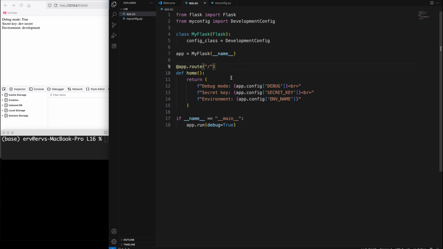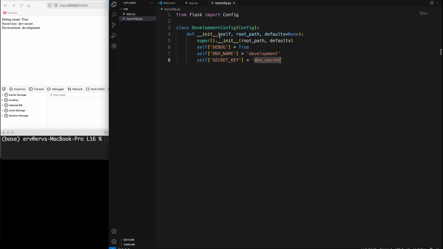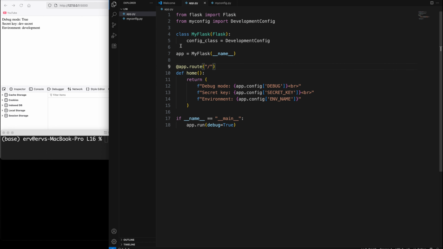So why do we care about creating this particular class? The reason is this can be a much cleaner way to put all the configuration settings in one file rather than typing them here one by one. This could be a cleaner approach.